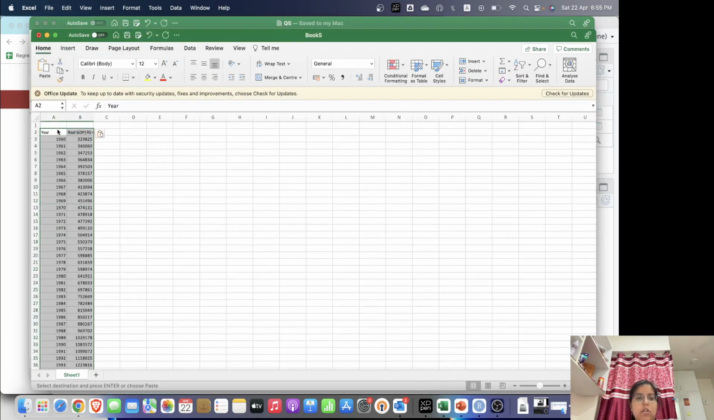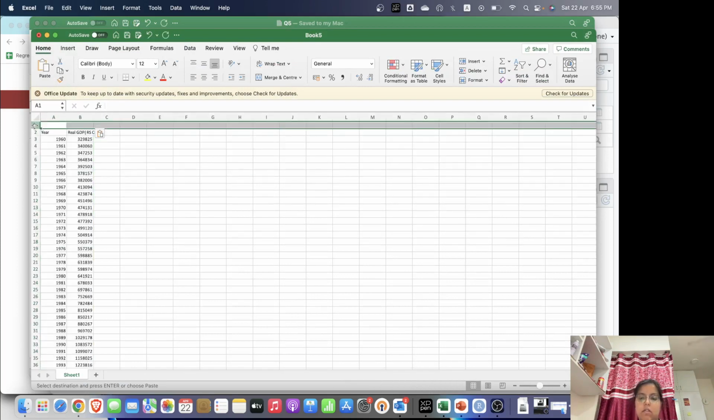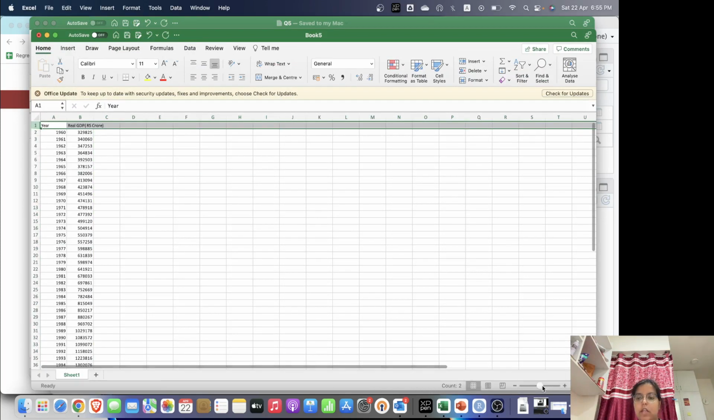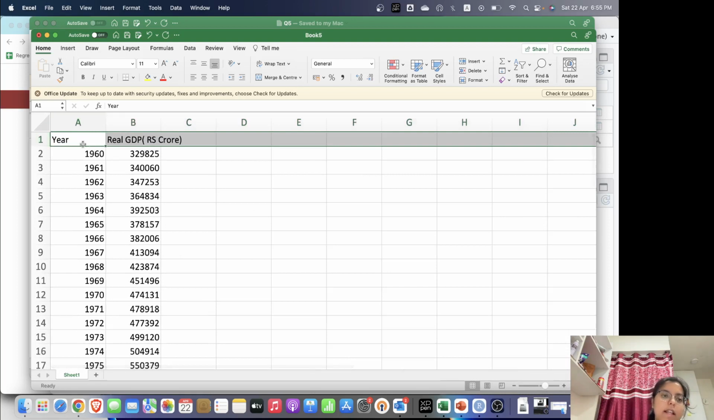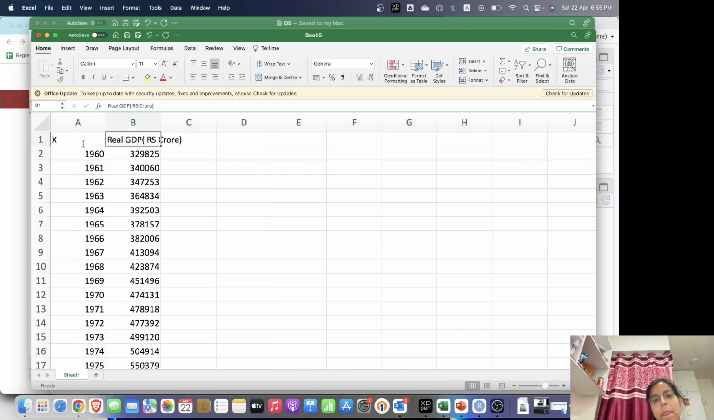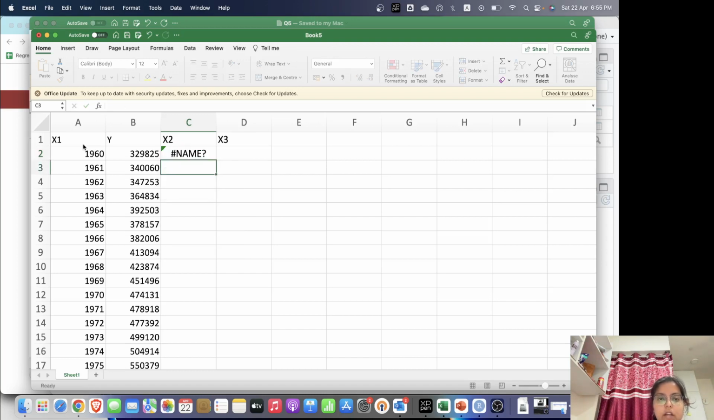So let me create this arbitrary data set. Let this be my X column. Let this be the Y column. Let this be X1, and let me have something like X2 and X3. I'm just going to randomly generate numbers over here.